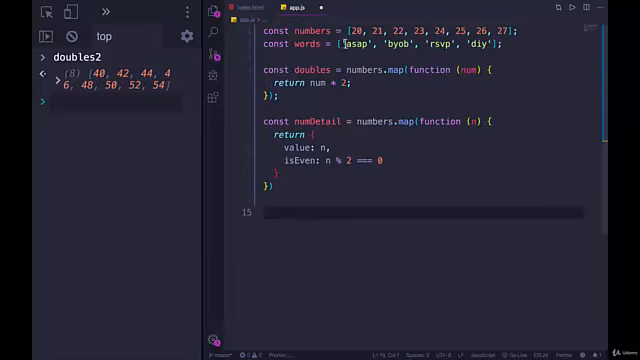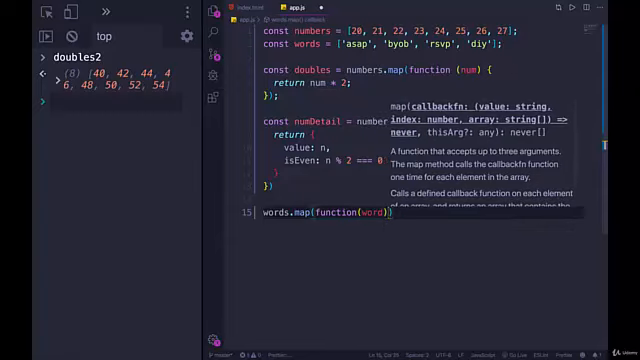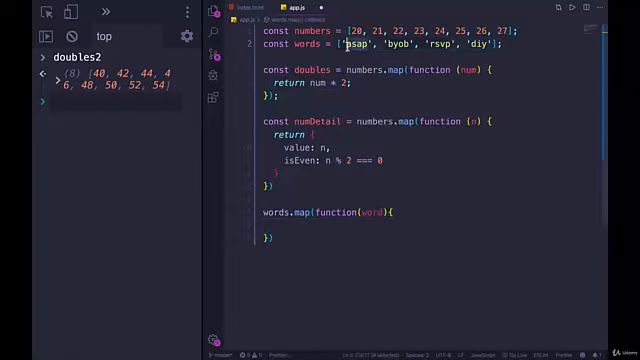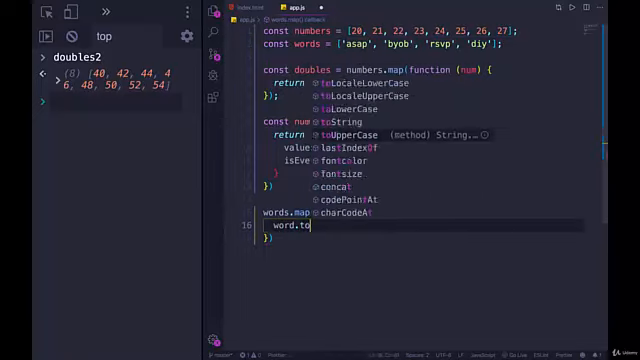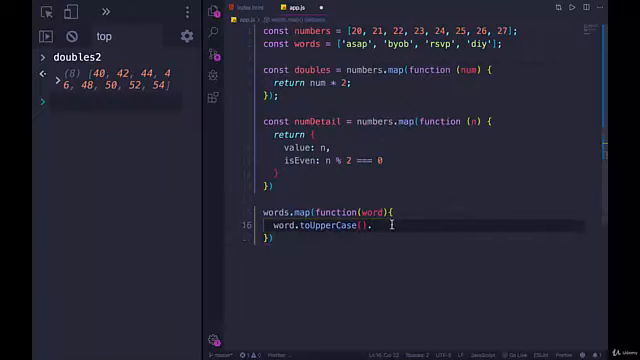So back to our words, we're going to call map, words.map. I'll call this word, the parameter here. Now the logic to get this to be an abbreviation where we have all caps and a period after every letter is a little tricky. It's not hard, but we're going to use a couple different methods. We're going to capitalize it first. So we're going to call word.toUpperCase.